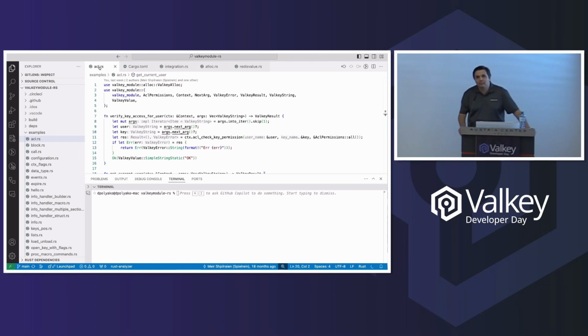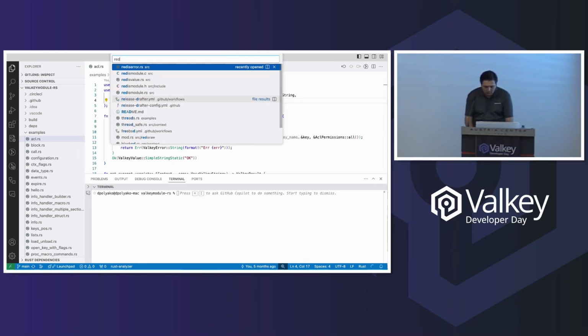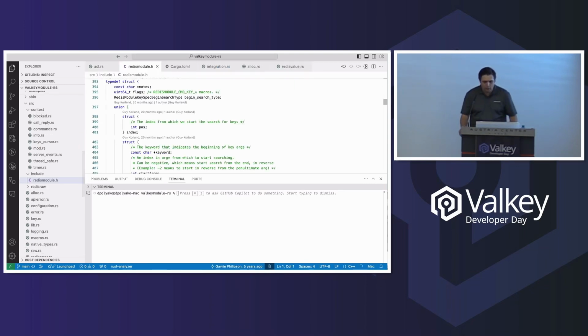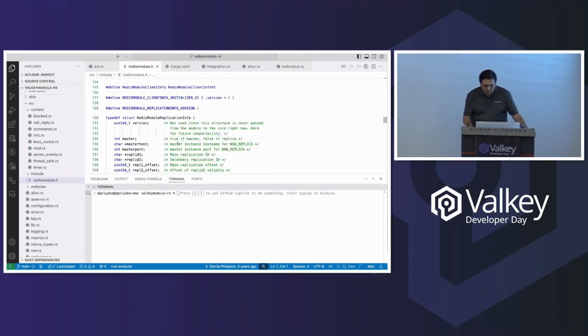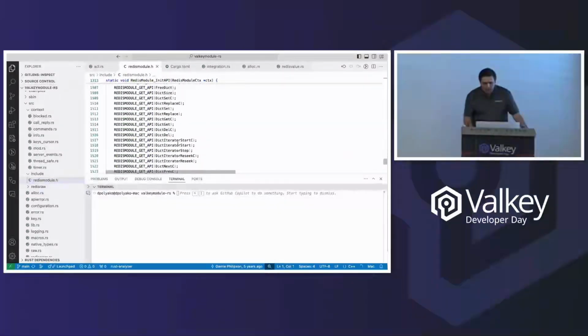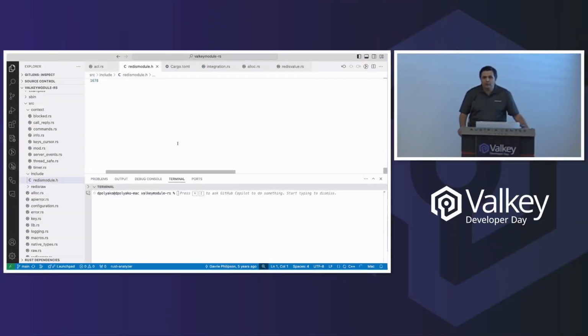Yes, there's a question. Was the process of creating the module API for Rust from the original header file for the Redis module being done automatically using some utility? So I just included the Redis module 8 header file here. At some point, we will rename it to valkeymodule.h. So I just moved the header file. Okay, so using the original header file, yes.